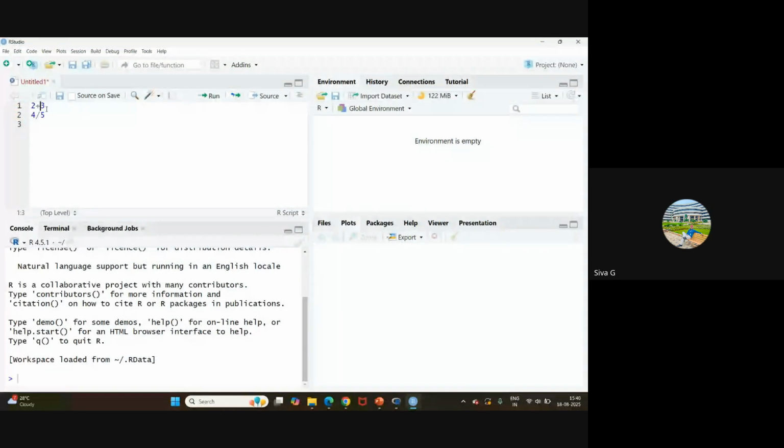Say 2 plus 3. If I want to execute this line, I can press Control Enter. Easily done, every time no need to move our cursor to the run option. But since we are just starting, we will go one by one, moving the cursor and clicking the run option one by one.